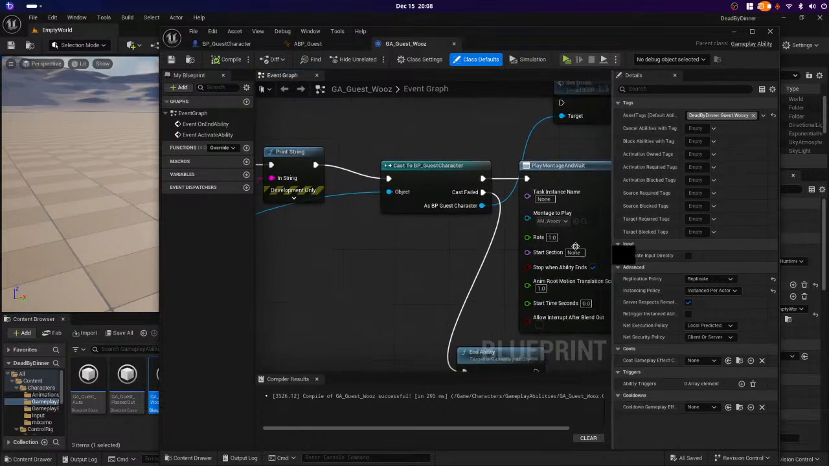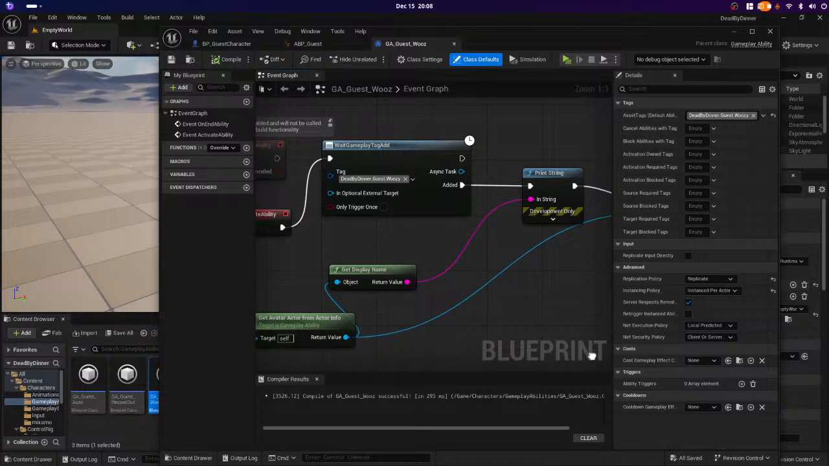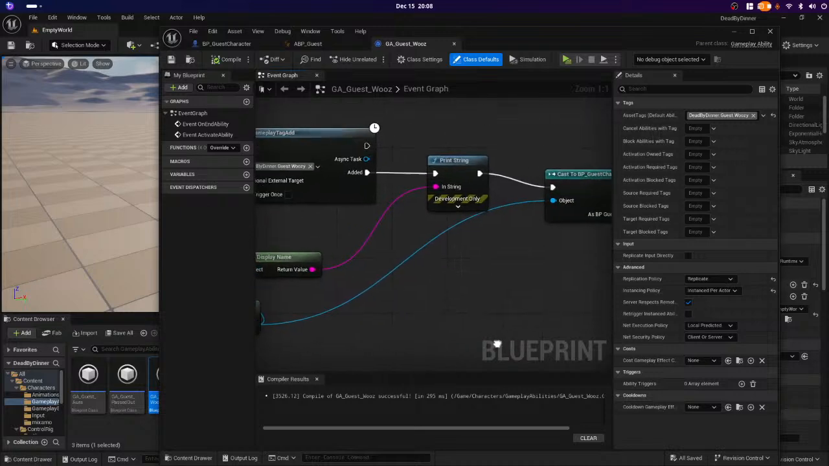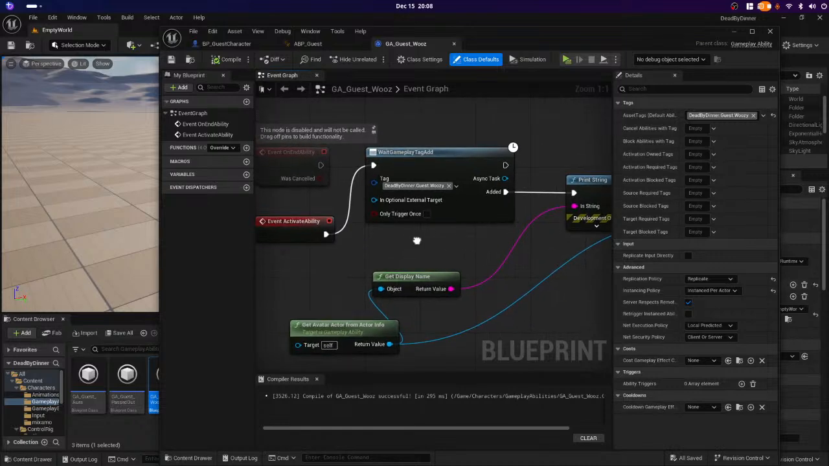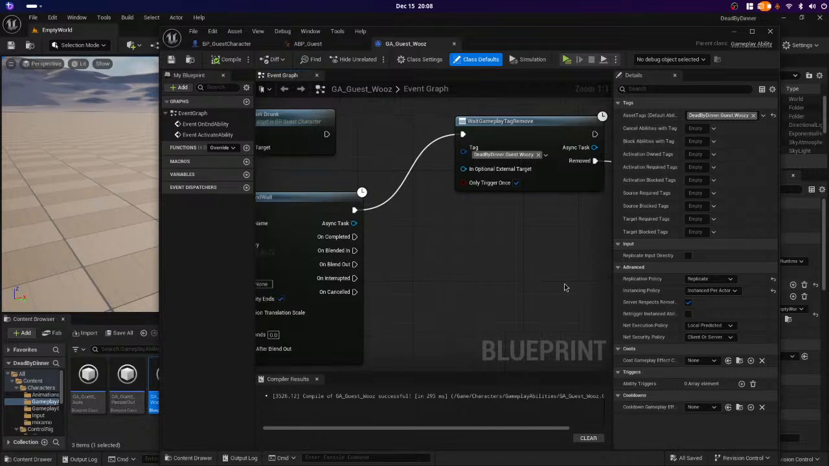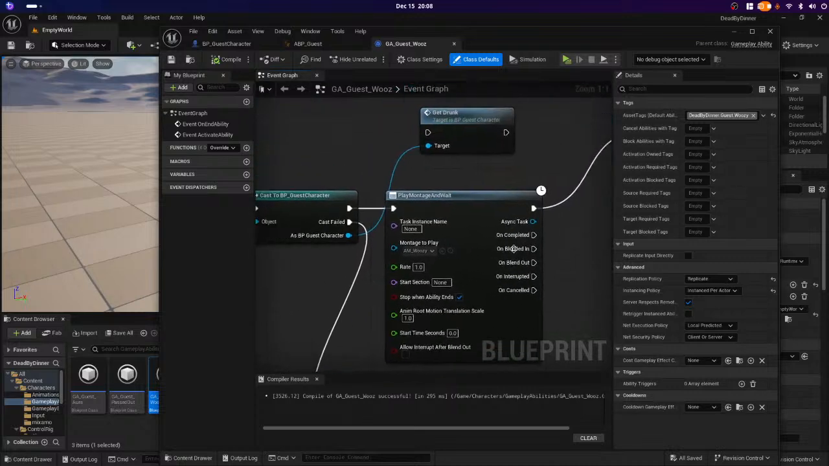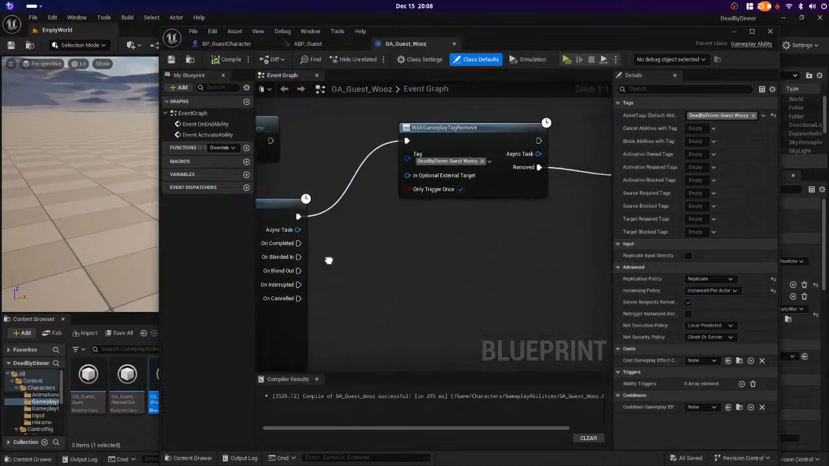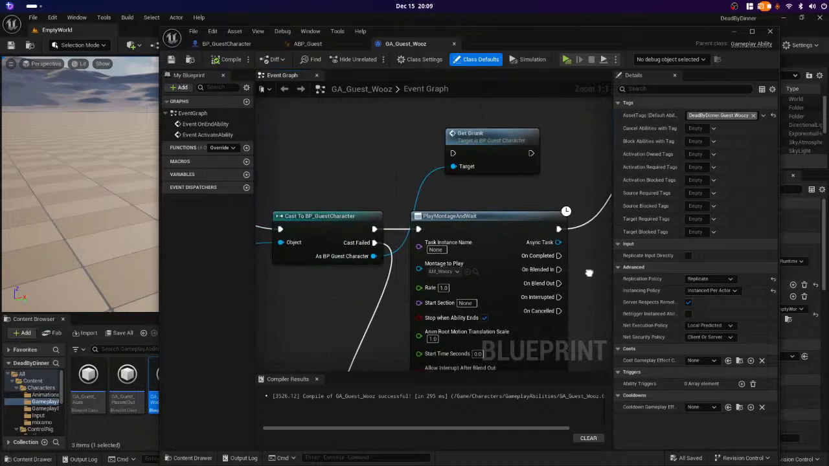So one thing I haven't done. No, I have a thing. Added. Grant Woozy. Guest Woozy. We end the ability when it's removed. All right.